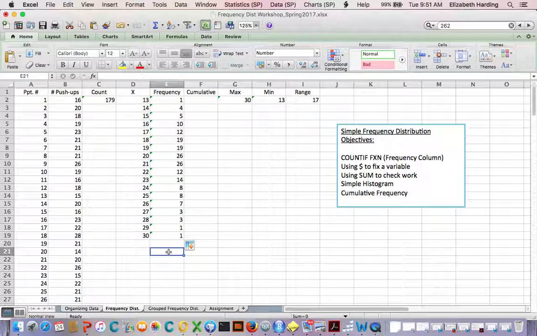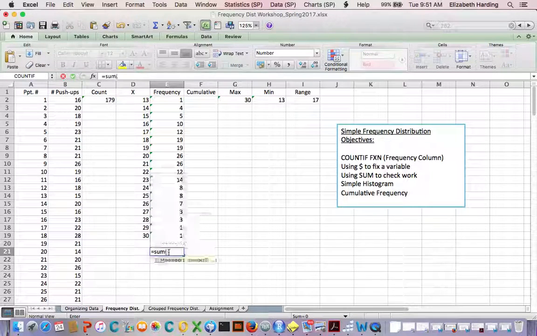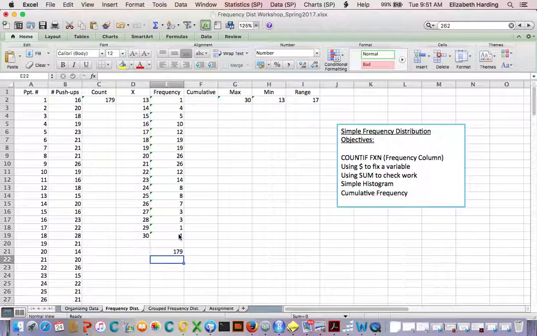Let's do a sum. So equals sum. So this is just adding up a column of data, or adding up data points. And I got 179. So that's a good check. Okay, so this is my frequency distribution.